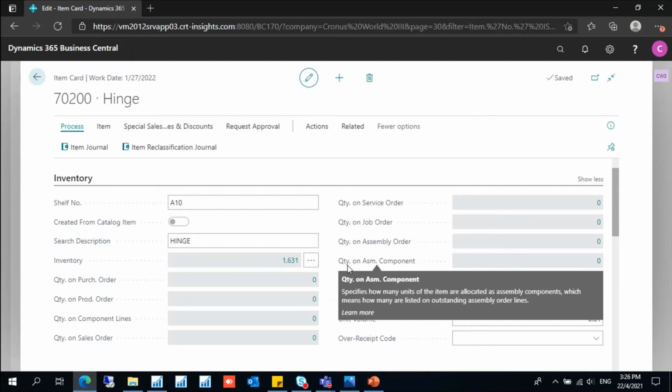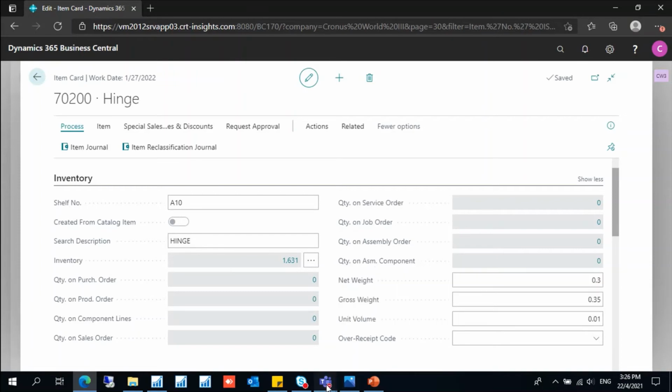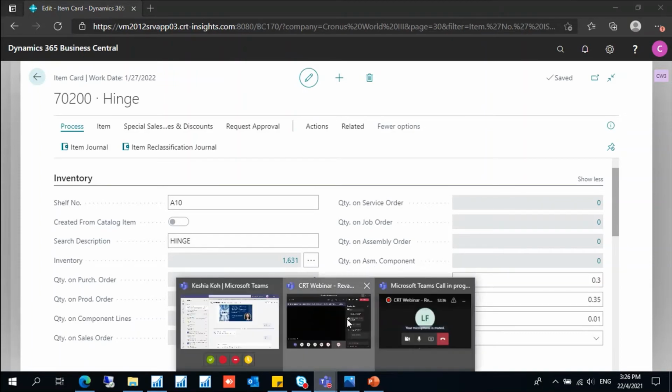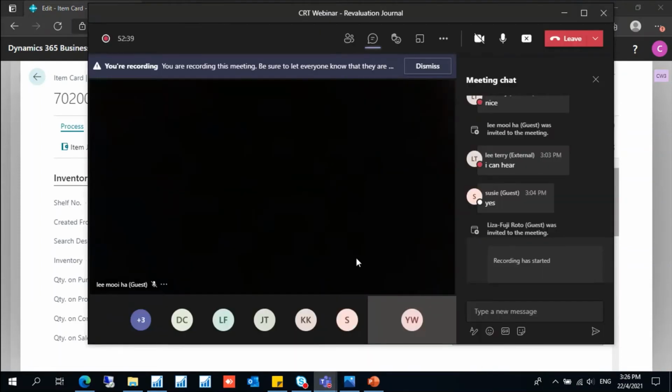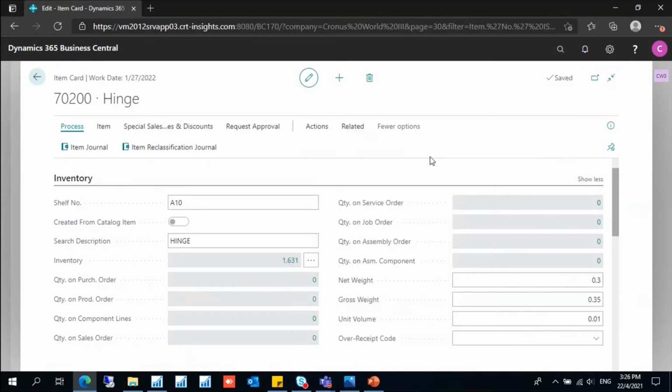Am I going too fast? Okay, since nobody is raising their hands or unmuting the mics, then let's get back to our slide.